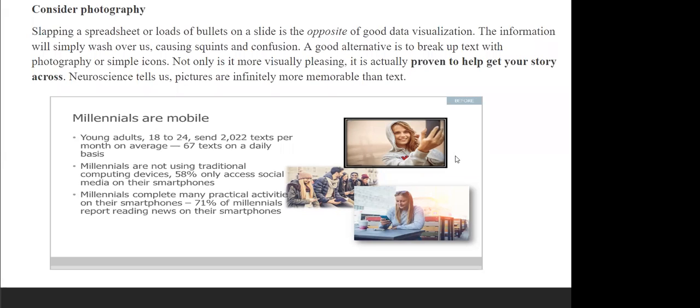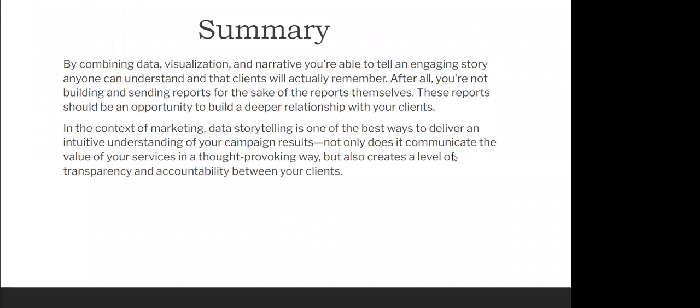Absolutely. So we are considering photographs, right? We want to include photographs and videos in our visualization to enhance them. In summary, by combining data visualization and your narrative, you are able to tell an engaging story anyone can understand, that a client will actually remember. Not only does it communicate the value of your service in a thought-provoking way, but it also creates a level of transparency and accountability between clients.